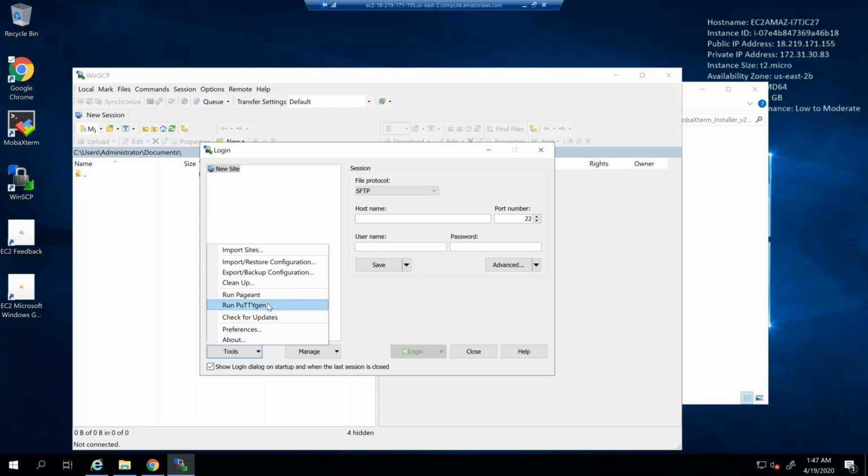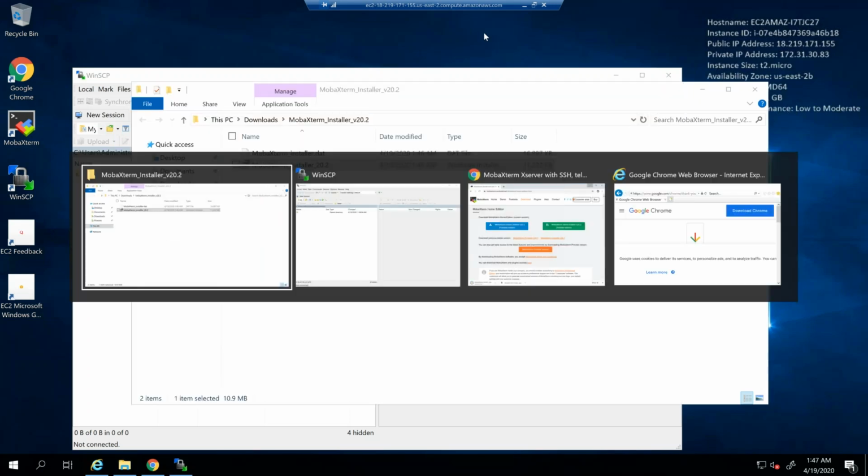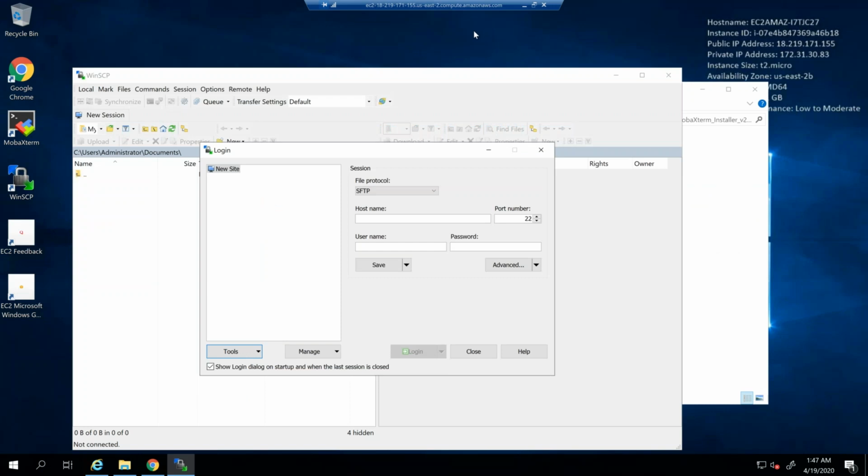So here is the run PuTTYgen. Before I do that, let me bring my Linux PEM file from my local computer over here. As this was saved, it is in PEM format. I have to change it to PPK format. So make sure, that's why you put a separate name. You bring it over here, you go to Tools and you run PuTTYgen.